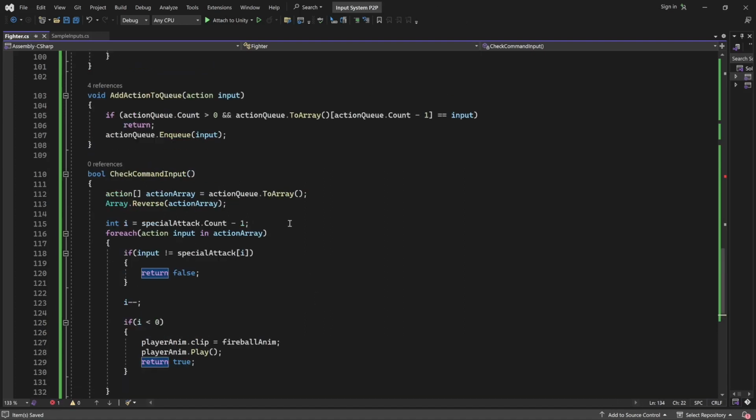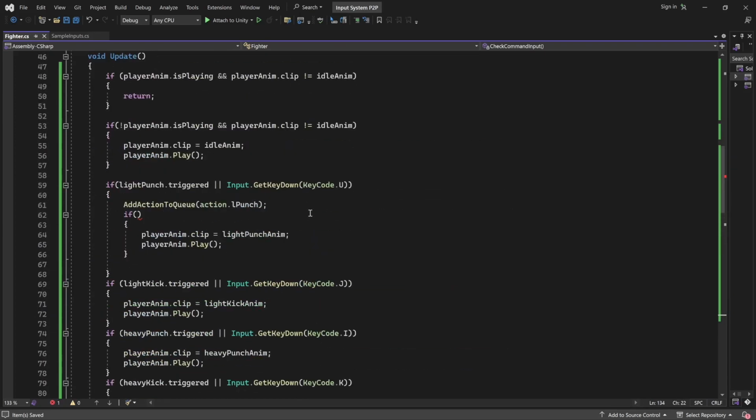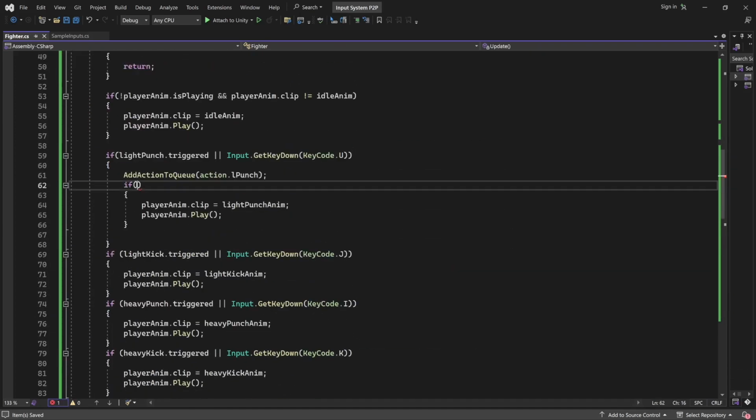Okay, so once we've done all that, we put not check command input there, so if it doesn't get a command input, then it does a regular attack. Yes, you're correct. So not check command input. So if there isn't an input associated, we're going to play the regular attack.